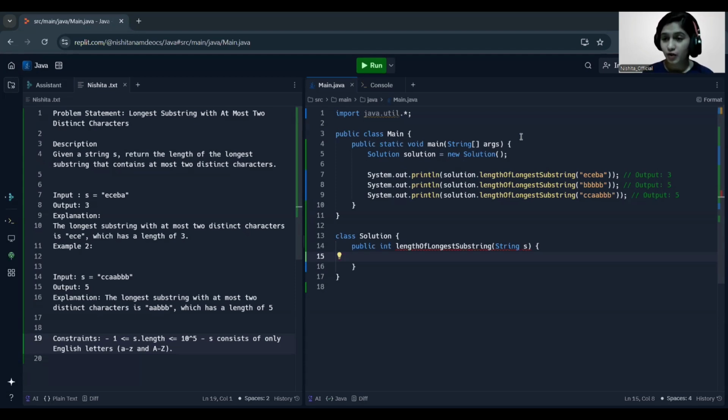Today we are here to solve another problem which was asked in Google. The problem is part of the premium problems of LeetCode. So I think not everybody has access to the problem, but we are going to solve this problem today, okay? So the problem statement is we need to find the longest substring with at most two distinct characters.